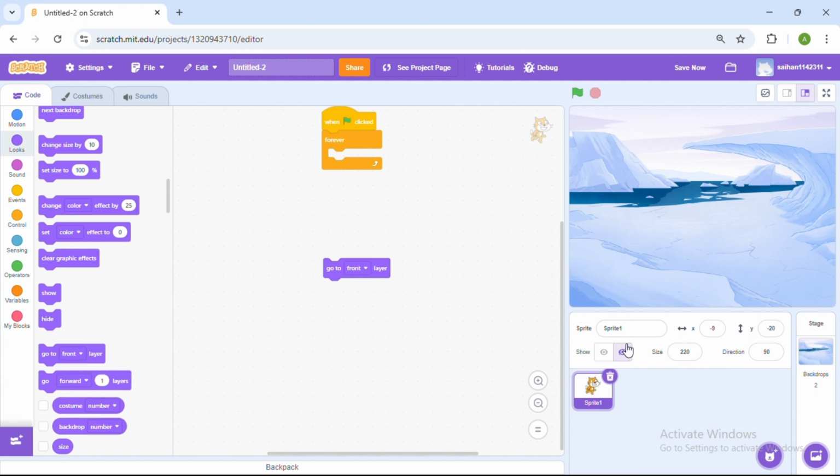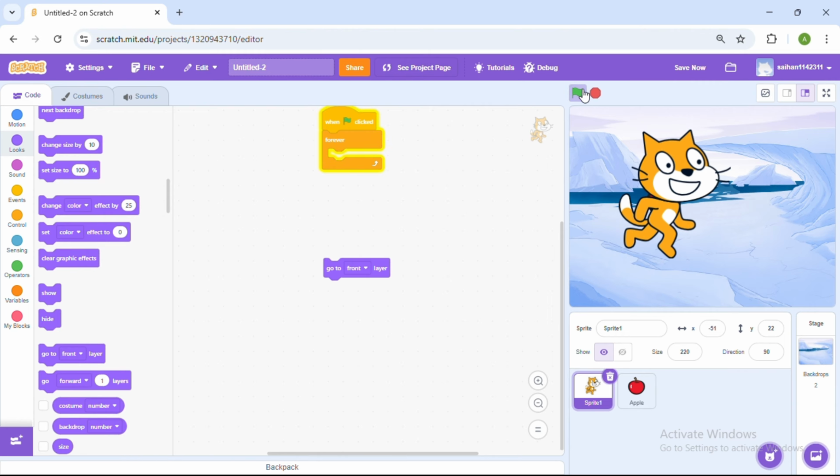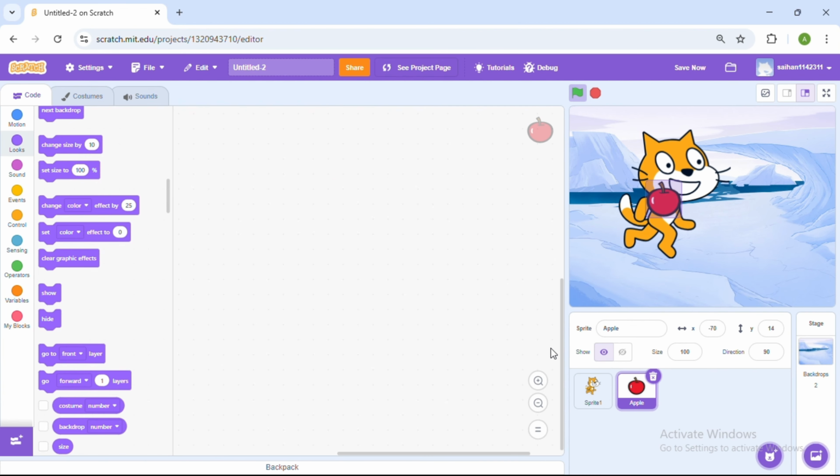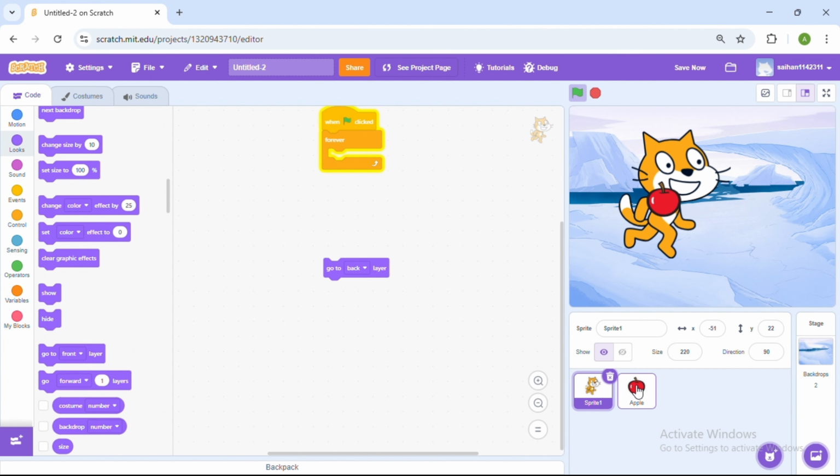I'm gonna go to the front layer, so let me add some stuff now. Hey, you get visible there. Now, look, the scratch cat is now blocking the apple. Isn't that a big problem? If I put it as back, yes. Now that means the apple would go front. Now if the apple wants to go back, there's this go back. Now look, now the apple is back. Now the cat is back.